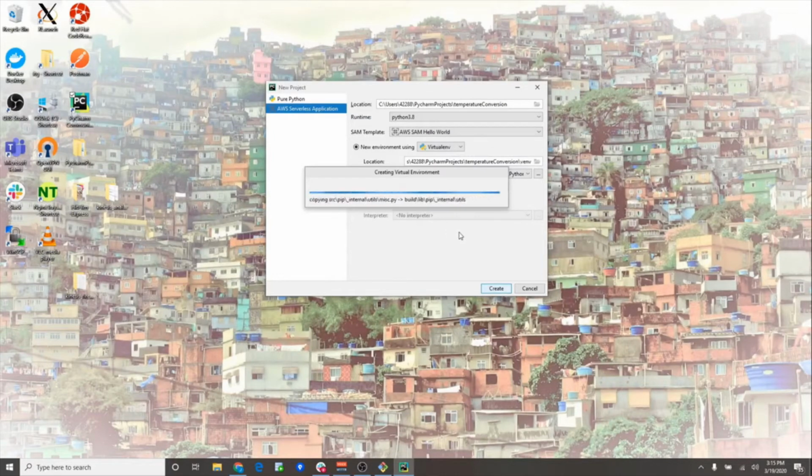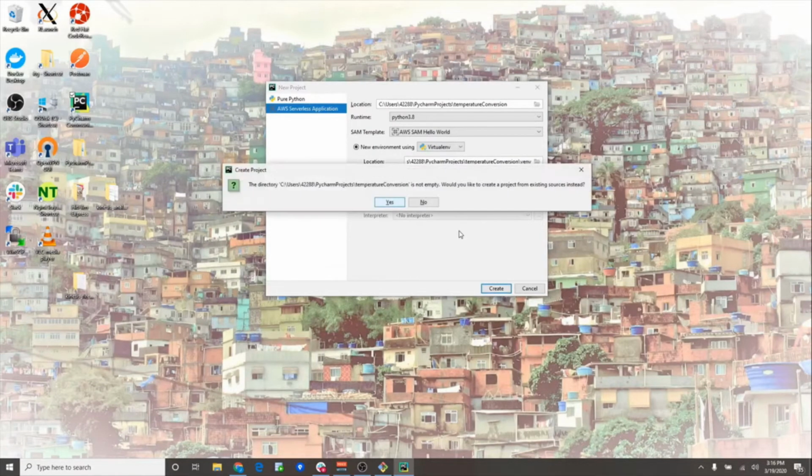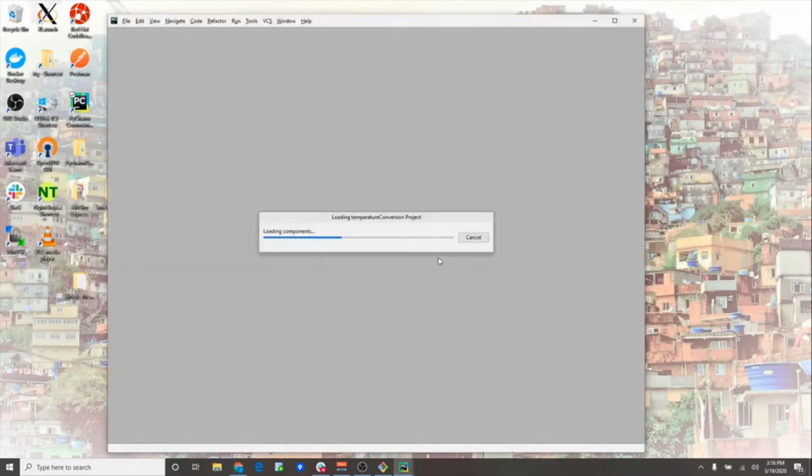While we're doing that, it's really easy to get set up in Windows or on a Mac. In Linux, that's a whole other story. It's much more difficult. But I'm assuming if you're using Linux, you are probably able to get Python set up and configured correctly. When this comes up, just say no. You don't want to create it from existing sources instead.